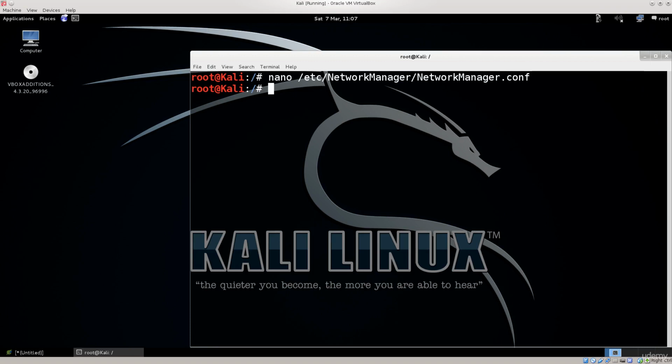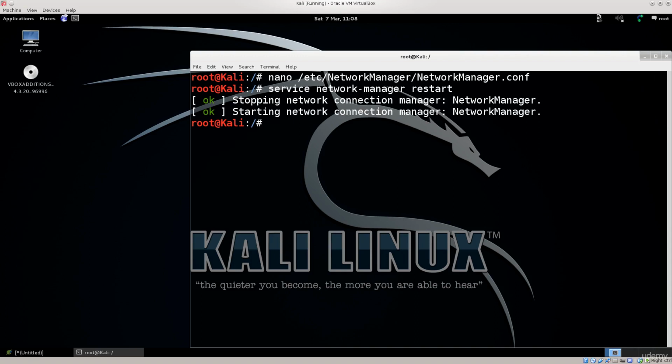That is because the configuration has not yet been loaded. You need to restart the network manager in order to apply the configuration. So just type in service network... oops, nope. NetworkManager restart. Linux is case sensitive to the point of extreme. I mean, you can have two same files.